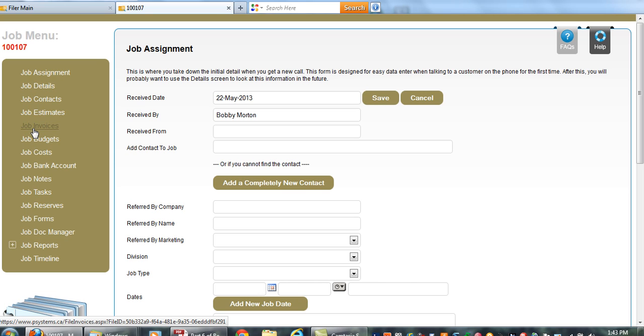We see now that I'm on the job assignment. The default is for today's date, which is May 22nd, 2013 when I received it. The received by is the person that I'm logged on as. If you want to, you could track who you received this from. Perhaps it's a plumber or from an agent.